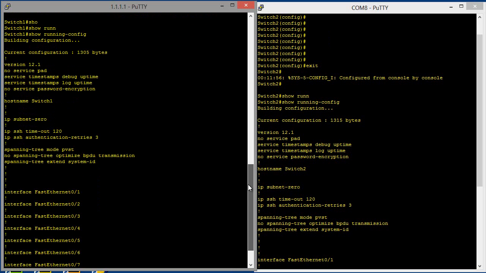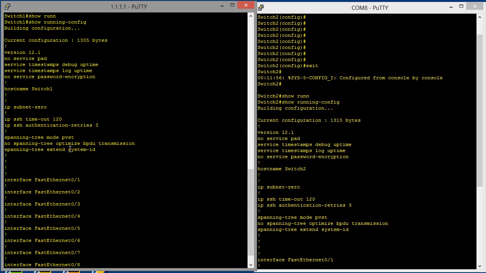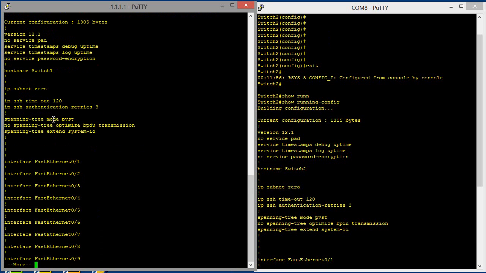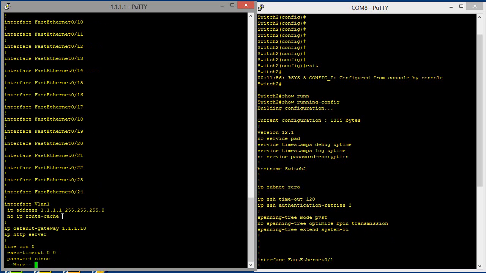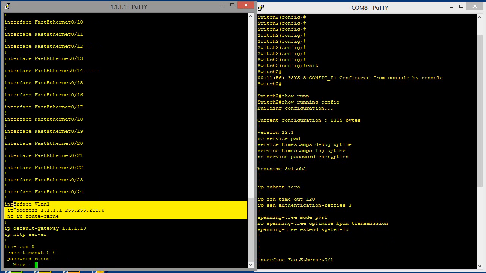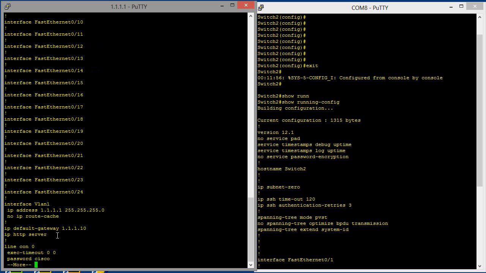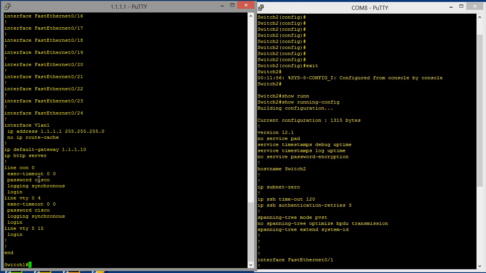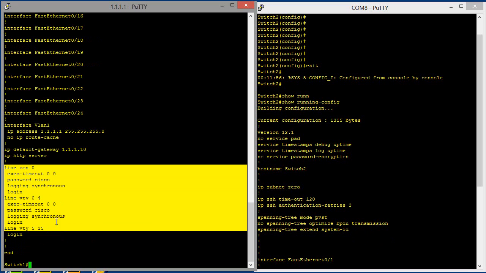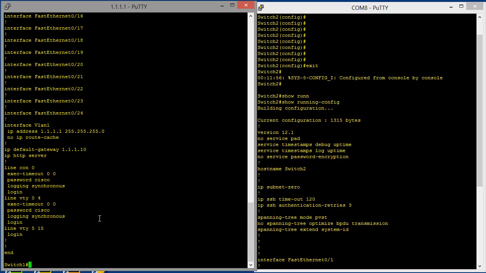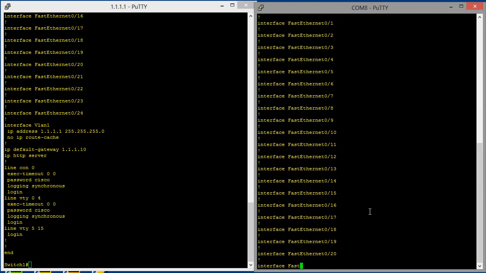In case you don't know how to set up the initial configuration, this is everything I have. I have no spanning tree on right now. I think this is all the default stuff, unless I have it there from my last configuration. I have a VLAN and an IP address 1.1.1.1 with a /24. The default gateway I have set up to 1.1.1.10. I have the console connection and the VTY connections with the same password, Cisco. So this isn't secure or anything. This is just basic, just to get our lab going here.